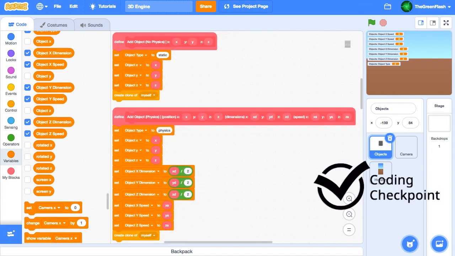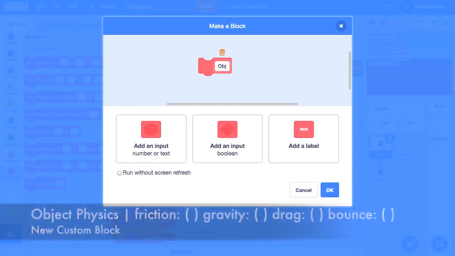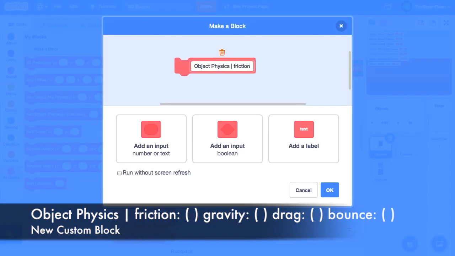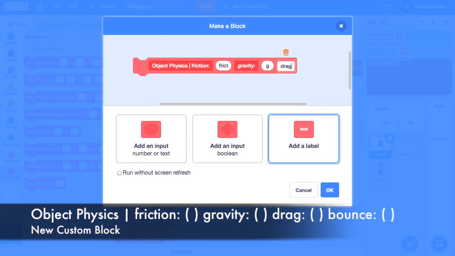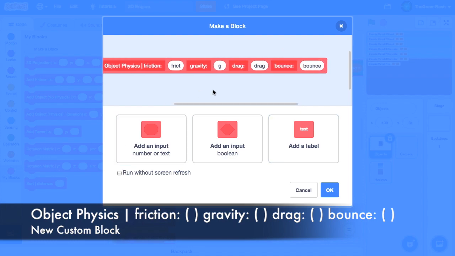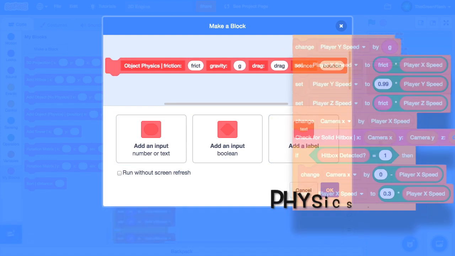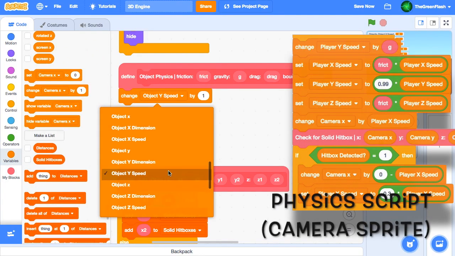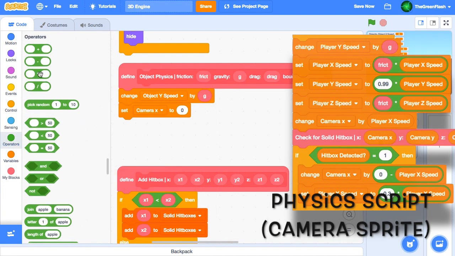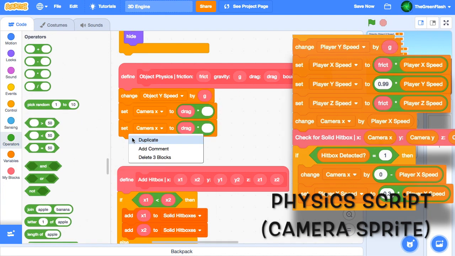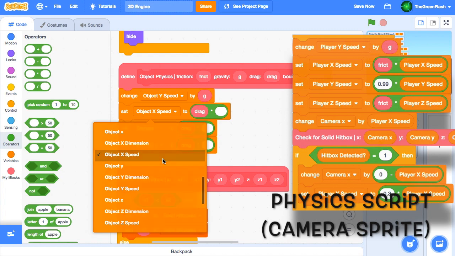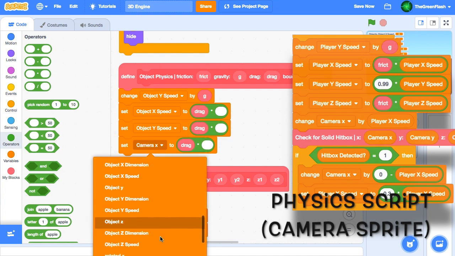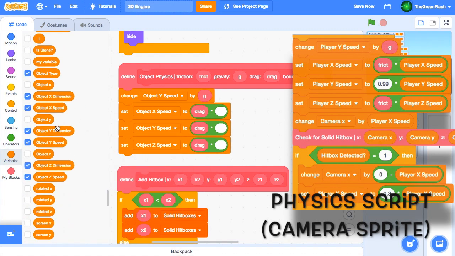Now that we can add objects, we can move on to coding the actual physics. We'll start by making a custom block called object physics with inputs for friction, gravity, drag, and bounce. We can use the player physics in the camera sprite as a guide. First, we'll change the Y speed by the gravity, then we'll multiply all the speeds by drag to add air resistance. This is the first major change in the object script compared to the player script.